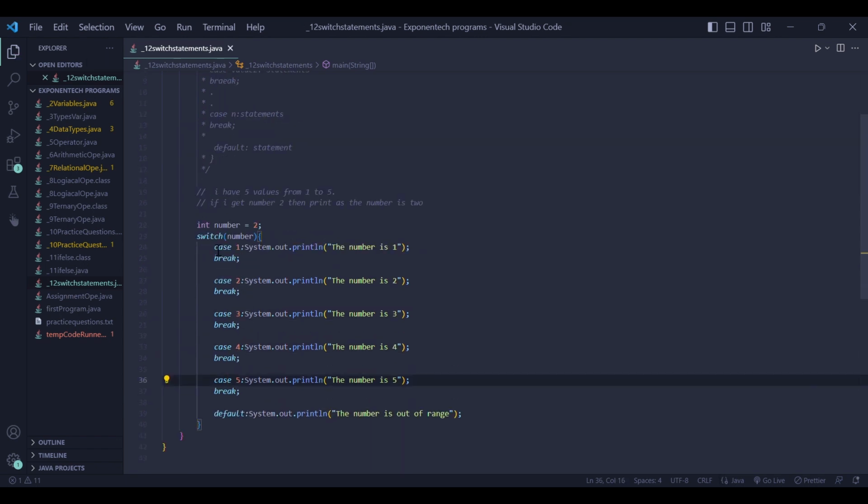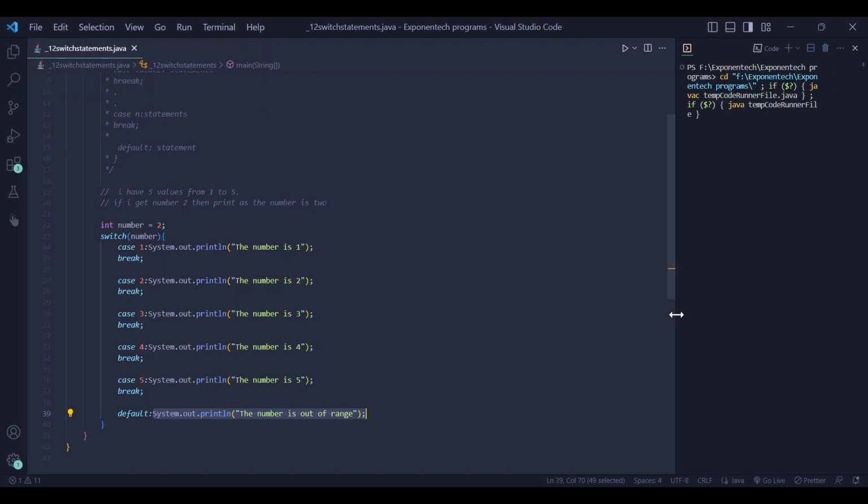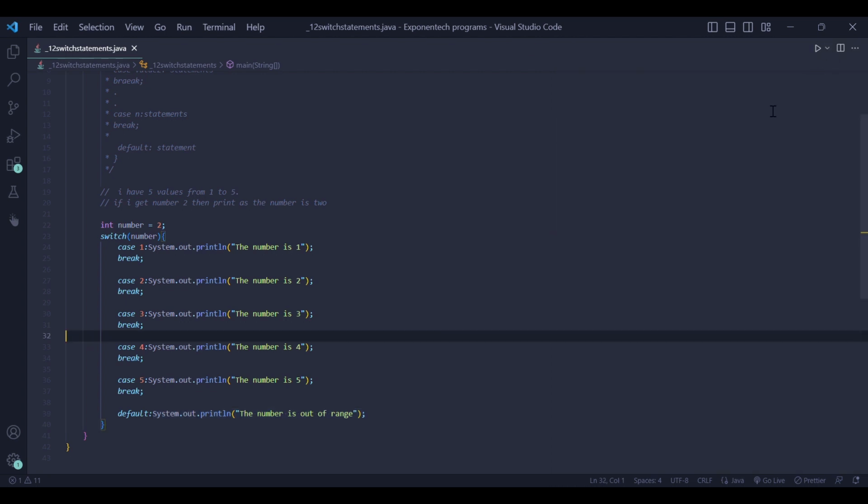So have you got this? Switch on the number whatever I have given over here, then case 1, if it is 1 then print this value, if it is 2 then print this, if 3 then this, and if there is nothing then just print the number is out of range. Let me run this and see what the output is. I got one error. I had selected and run it, so let me run it once again.